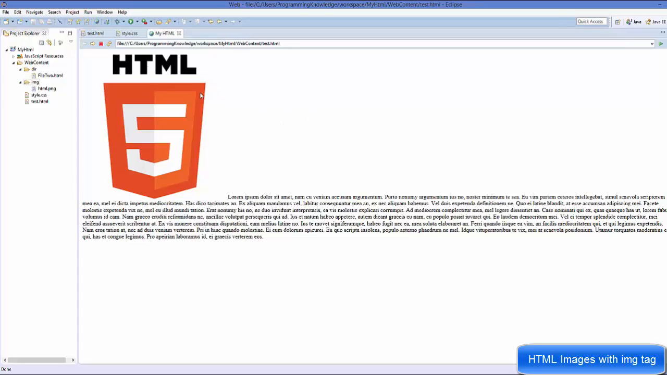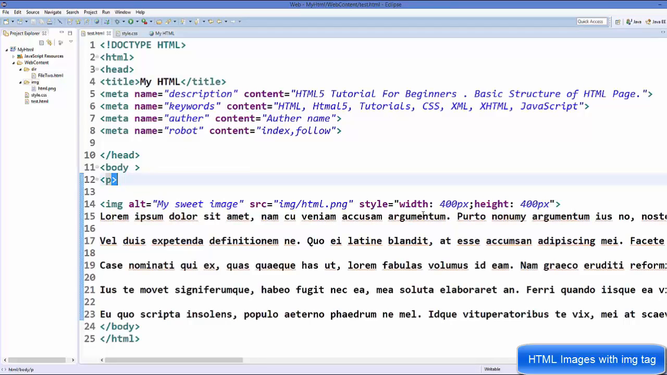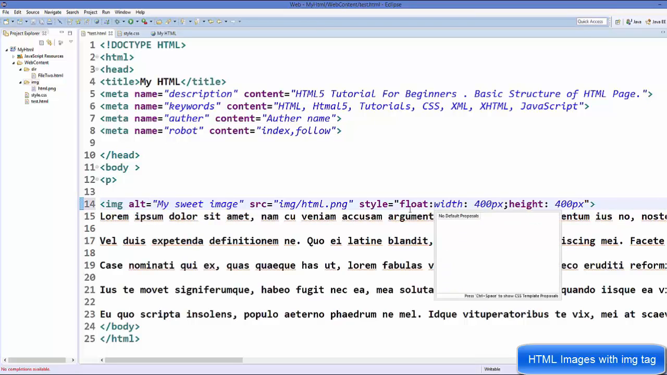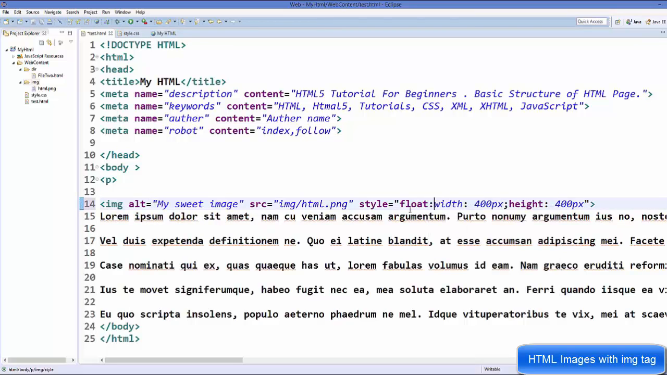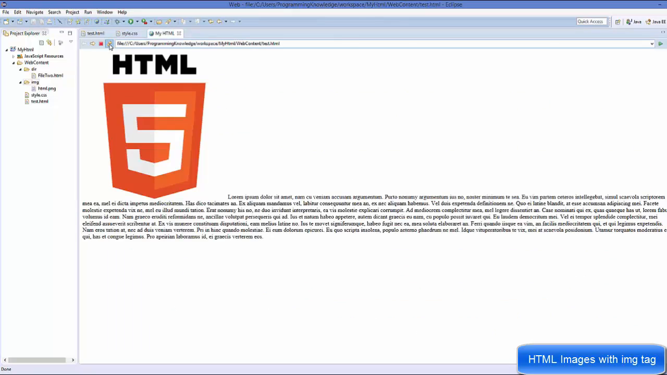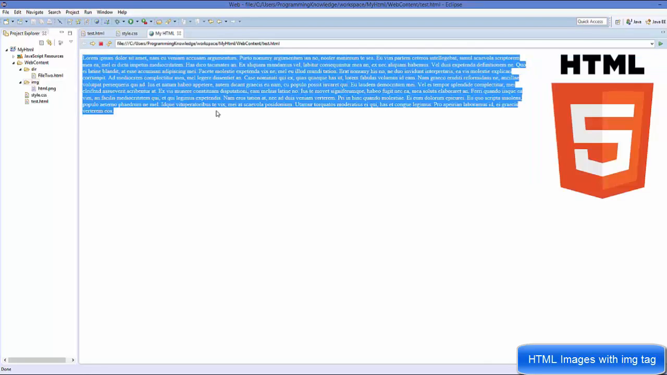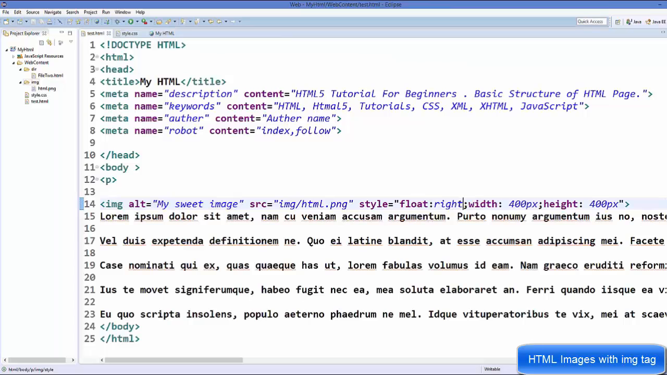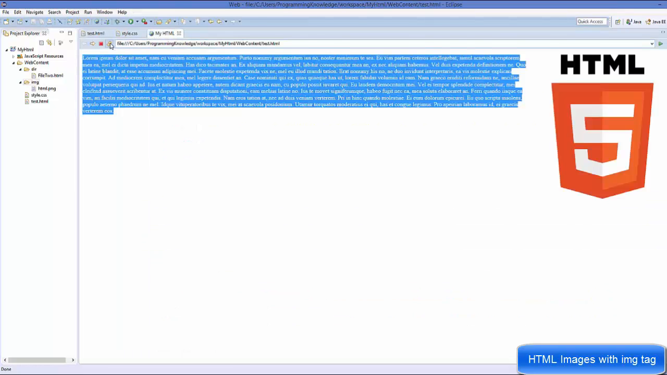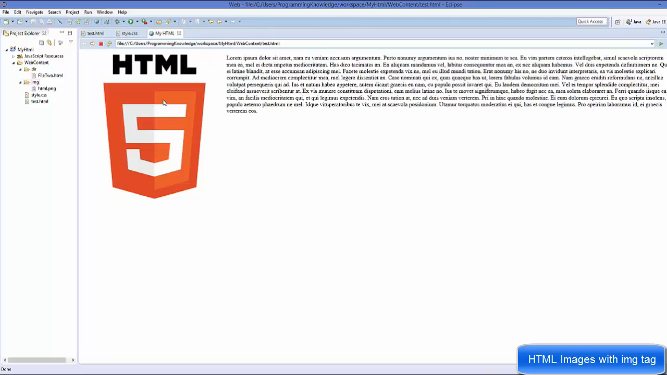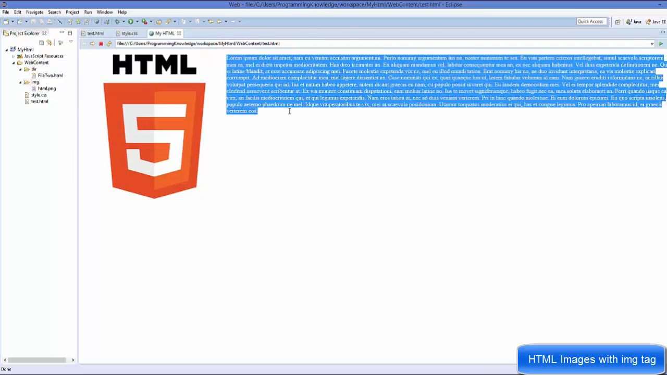To solve this problem, what we can do is go to your image element, and in here with the style you just need to add one more attribute called float, and with float you can add float right or float left. So for example float right, and save your code and refresh the page, and now your image is on the right and your paragraph is on the left. Now if you do just the opposite, for example float left, and save it and refresh your web page, now your image is on the left hand side and your paragraph is on the right hand side.